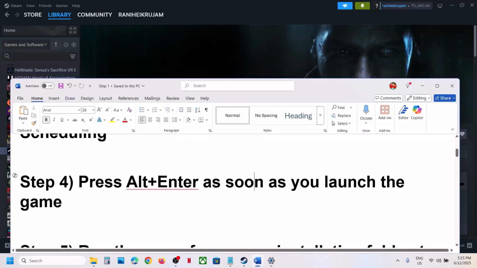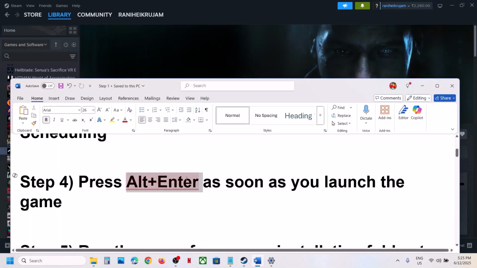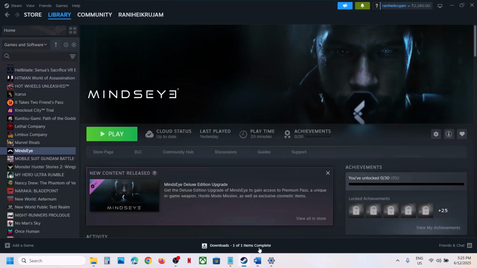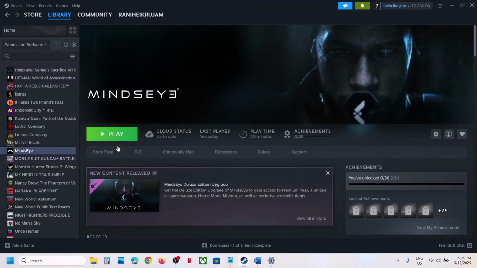Now the next step is to launch the game. When you launch the game, press Alt+Enter. So hit Alt+Enter. This will switch the game to window mode and then you can check. You can just spam click Alt+Enter as soon as you launch the game.